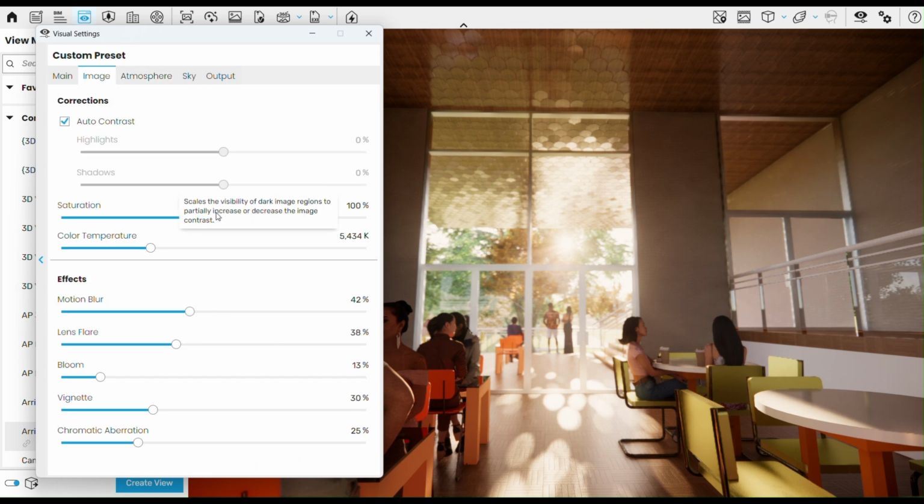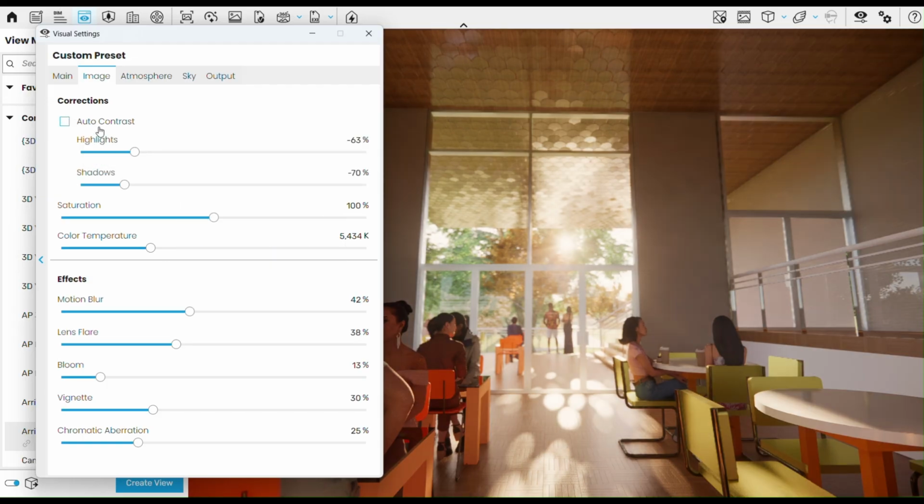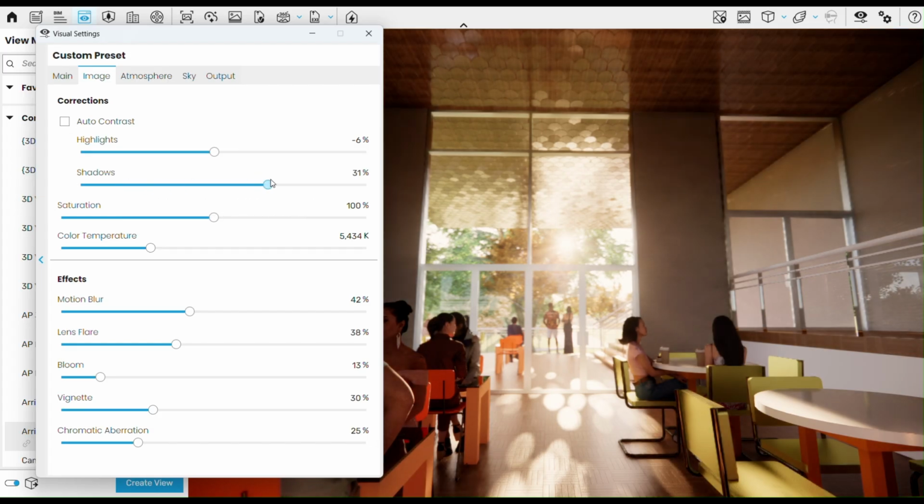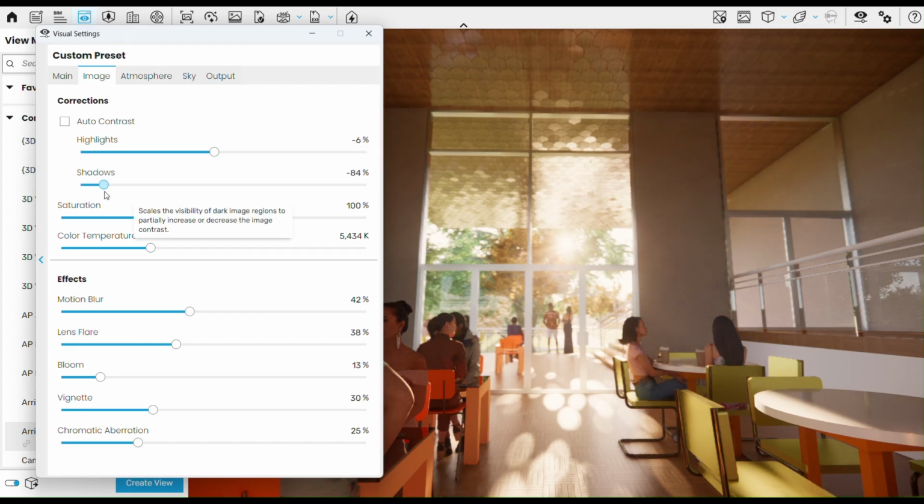Now I can go to the image, and maybe you can adjust the contrast. Maybe the highlights should be a little higher, maybe the shadow should be a little less, and you can have a little brighter render. Maybe the saturation could be adjusted to create a more beautiful, more colorful, more lively render. Maybe the color temperature could be adjusted. You have so many options.